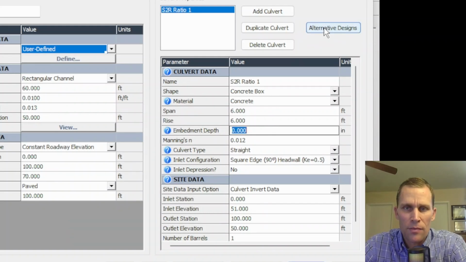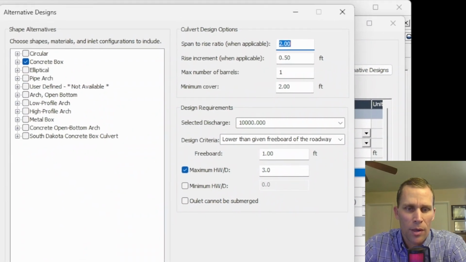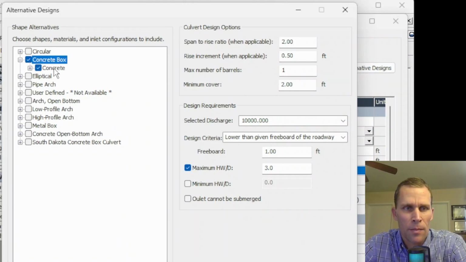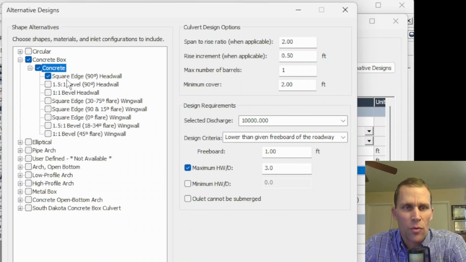I'll click on the alternative design button, and now here comes a dialog box with data for us to fill out. On the left side, this is where we specify the shape, the materials, and the inlet configuration. So right now we have the concrete box selected for the shape, concrete is the material, and then square edge 90 degrees head wall is the inlet configuration. To keep things simple, I'm just going to leave it at that. So we're already fixing the shape, material, and inlet configuration. We're going to have enough to think about as it is with the number of barrels and then the shapes of those barrels. Okay, so leave that there.